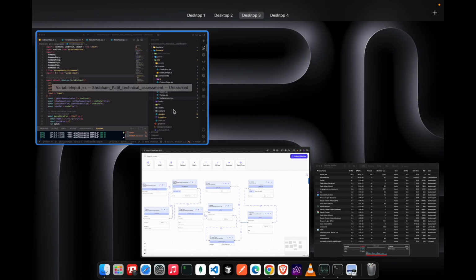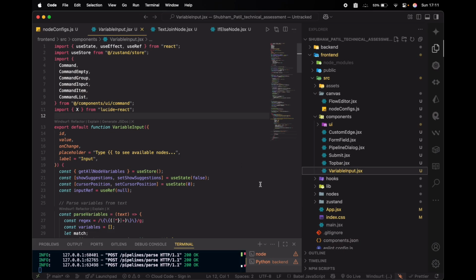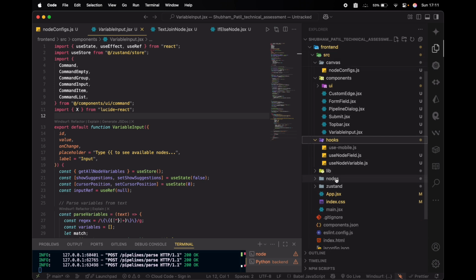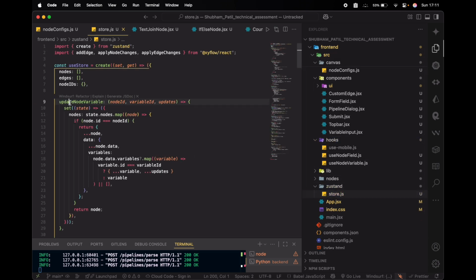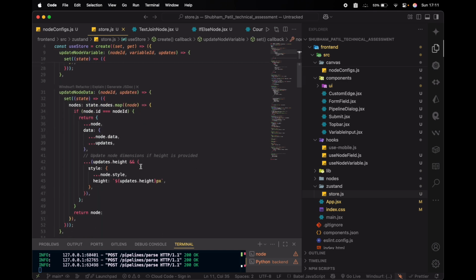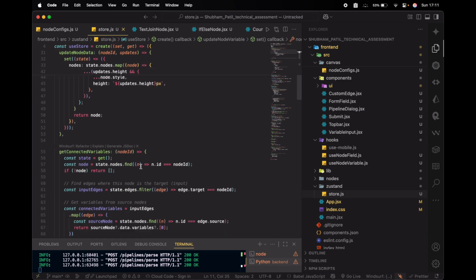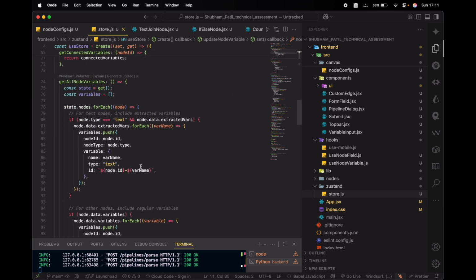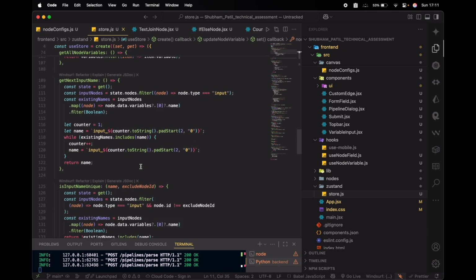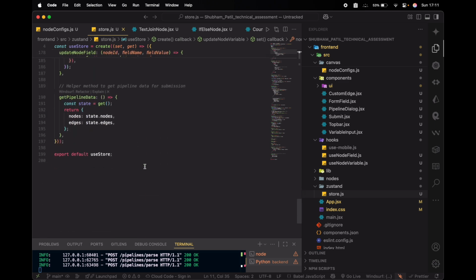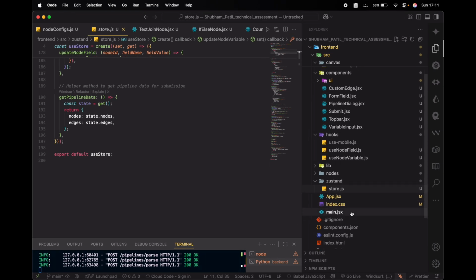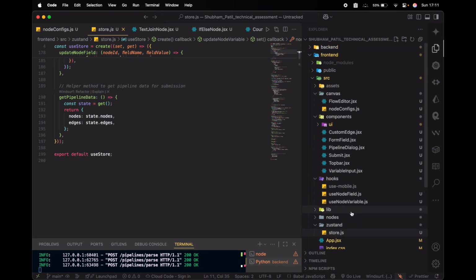And this is the file from where we are managing our global state using Zustand. It has all the CRUD helpers: update nodes, variables, data, ensure unique input names, retrieve variables from connected nodes, React Flow handlers for nodes, edges, changes, and connecting nodes, and the pipeline data that prepares the full pipeline for backend submissions. Everything.